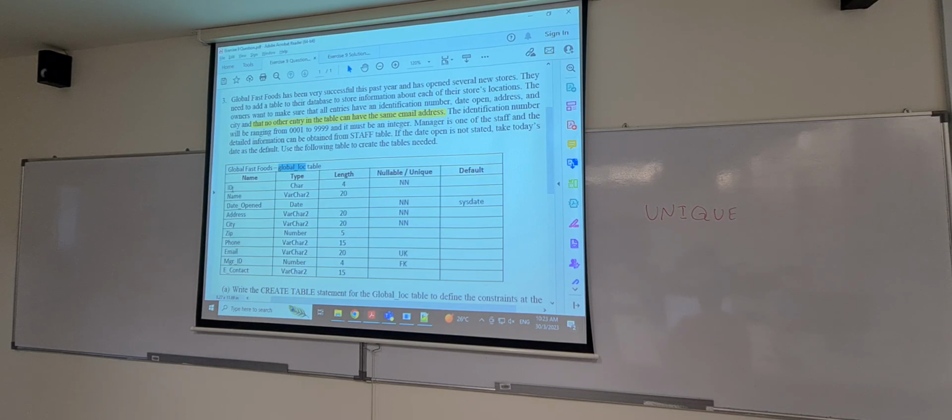So if we look here, ID is going to be char. The length is 4, meaning, what does it mean? Char 4. Yeah, correct. So the maximum size we're going to have for ID is 4. Okay. So now we have ID char. How about name? Varchar 20. And 20 alphabet. Yes, correct.